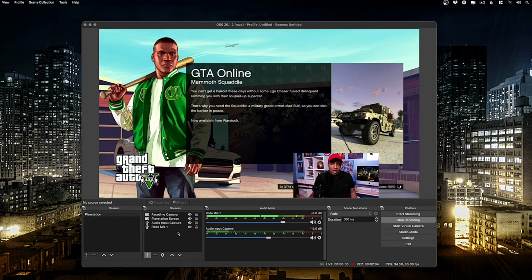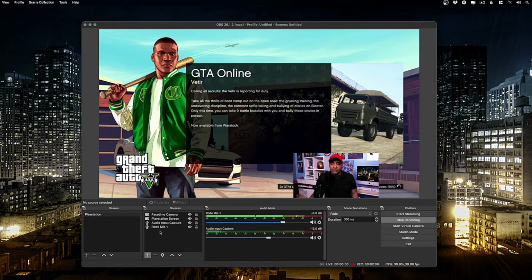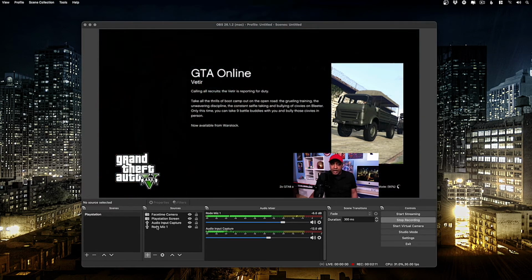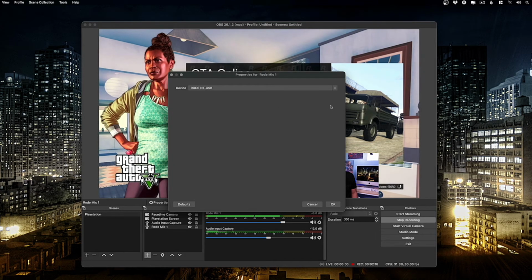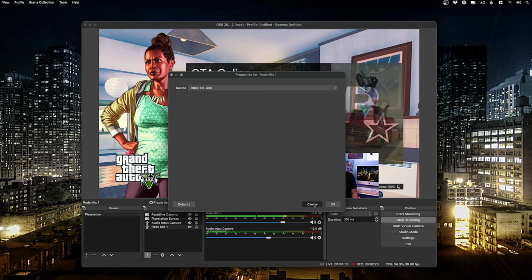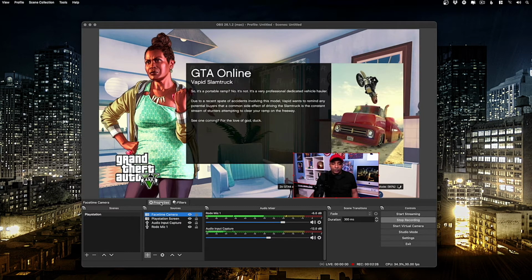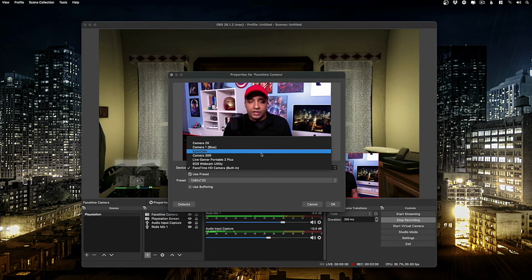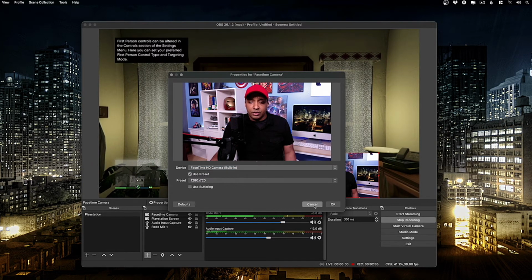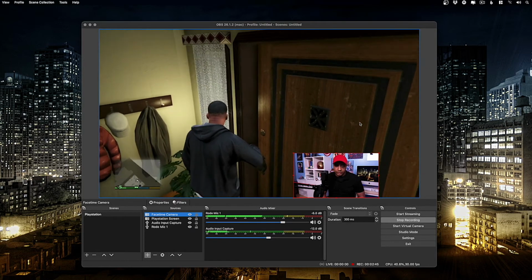One more thing I want to cover about sources. Let's say you actually want to change the input. Let's say I want to change my mic for whatever reason. I can click on my mic and go up here to properties, and it will give me this list of devices again, and I can go ahead and change it right here and hit OK. But I'm not going to change it, just so you know it's there for any of these things. For my FaceTime camera, I can go in and change it to another camera that I have hooked up. It's that simple. You just go to properties. So let's kill some stuff.